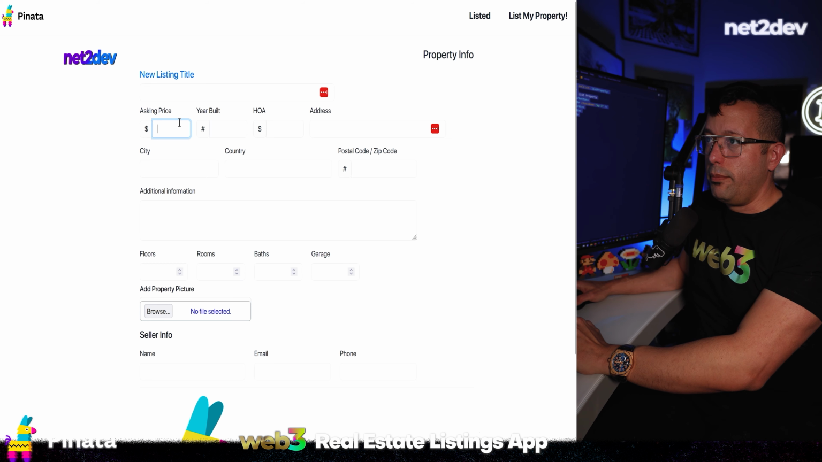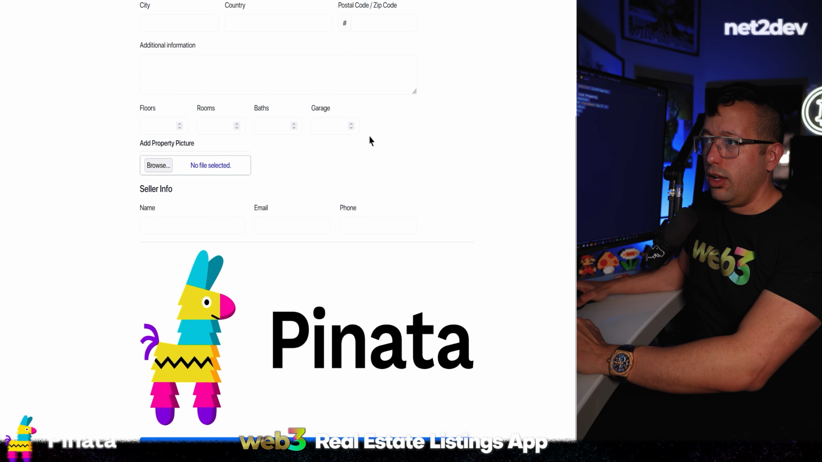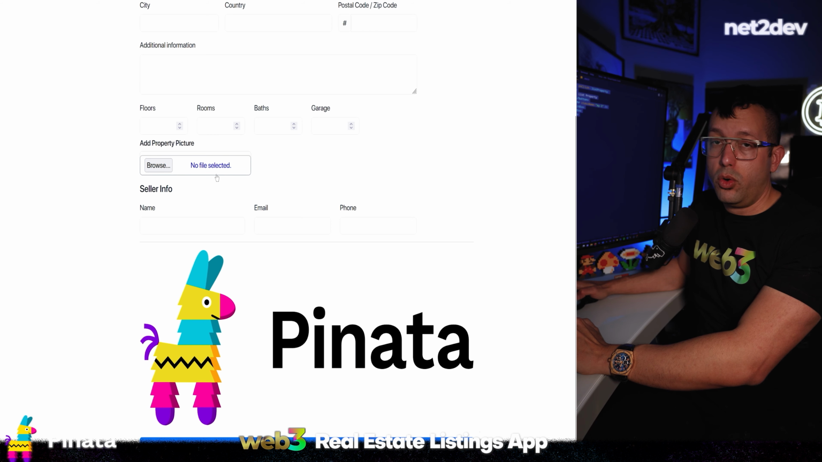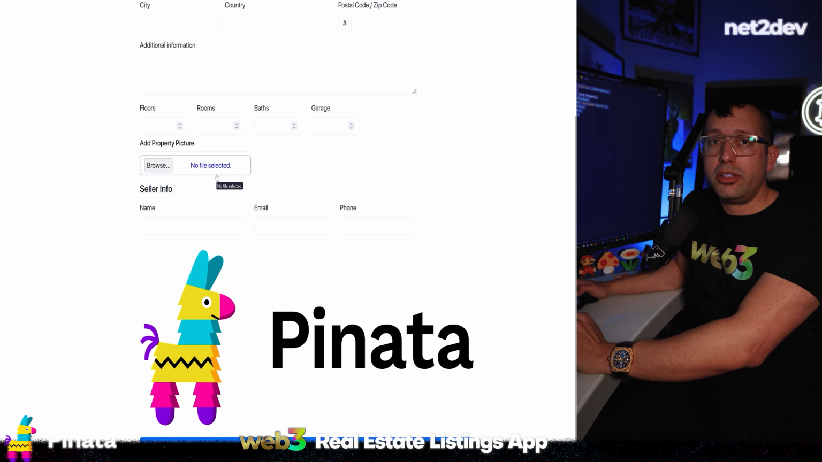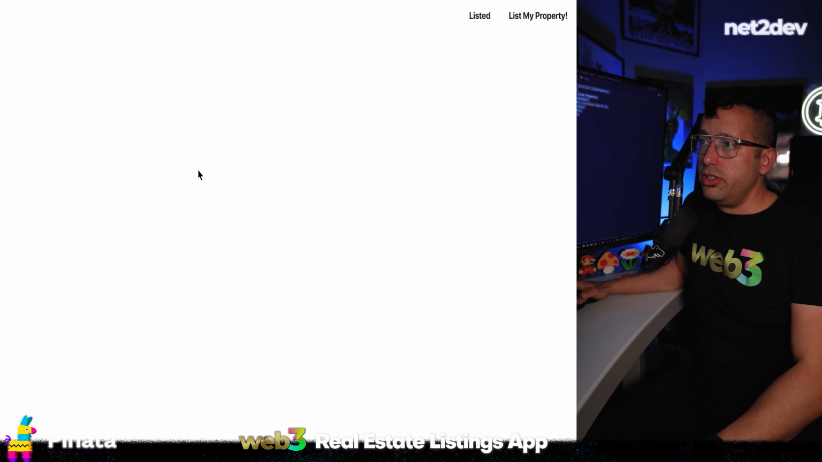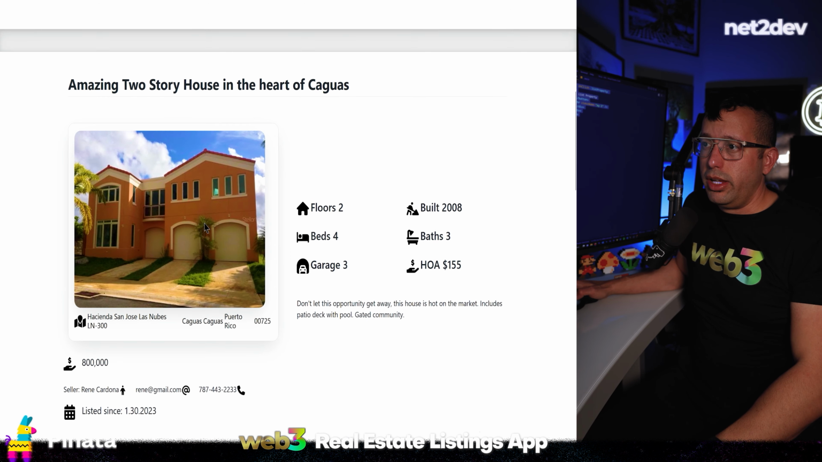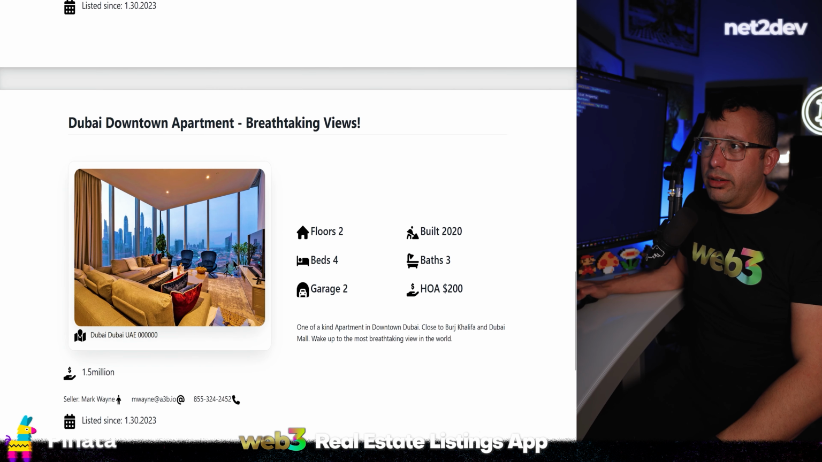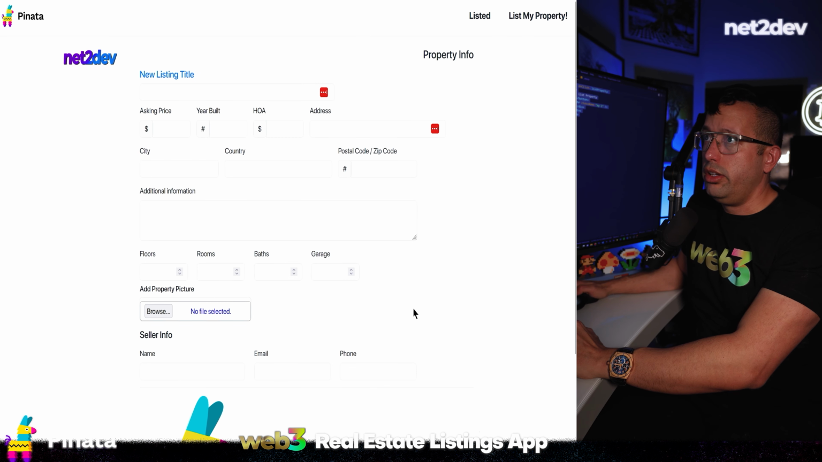Now what I'm going to do is add all this, and we will definitely add the section where we are going to ask for the property picture. The user needs to provide the property picture, which we will add into the front page with every listing. So we got all this right here. You can see it right here. All right, so let's continue.